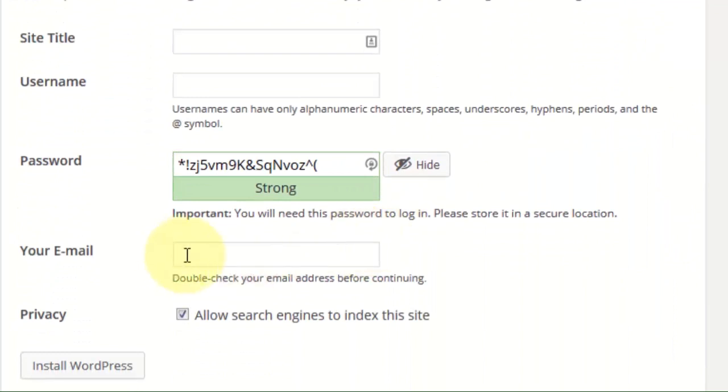And you want to also enter an email address. Make sure the email address you have here is a good one that you will be able to access. And I always uncheck this box here until I'm done building my WordPress site. I don't want the search engines to index it. I don't want the world to know about my site until I want them to. And I'll show you here in a second how you can reactivate this inside of WordPress.